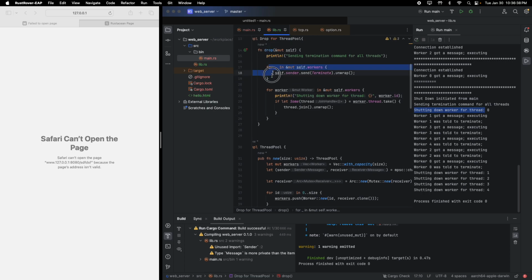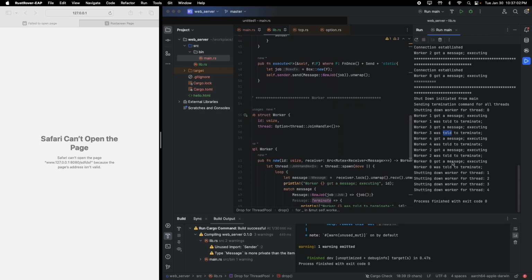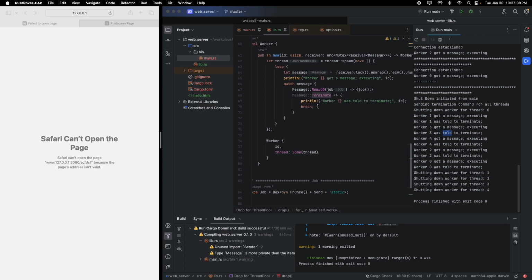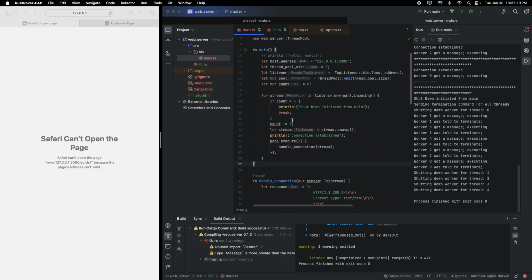I'll explain one more time. Put all the terminate messages, come here, print this, but thread 0 has still not received the terminate message, so it has to wait until thread 0 finishes. Before that happens, all the others received the message and were told to terminate, and then 0 got a message, executing, 0 was terminated, and then 1, 2, 3, 4 was done. And then each of them was stopped, which was here. And we did good.